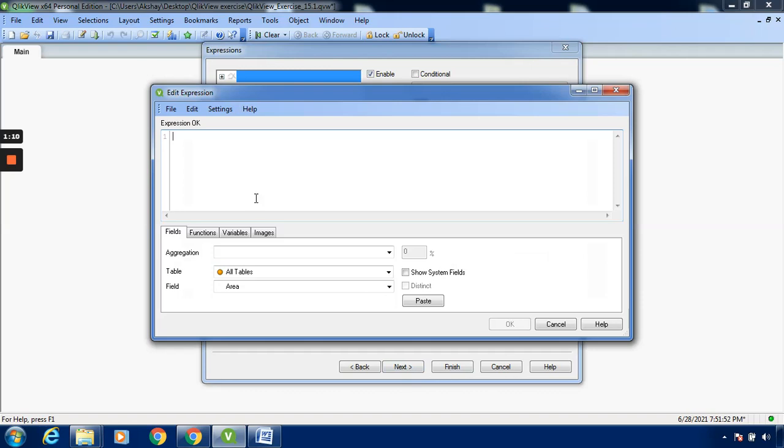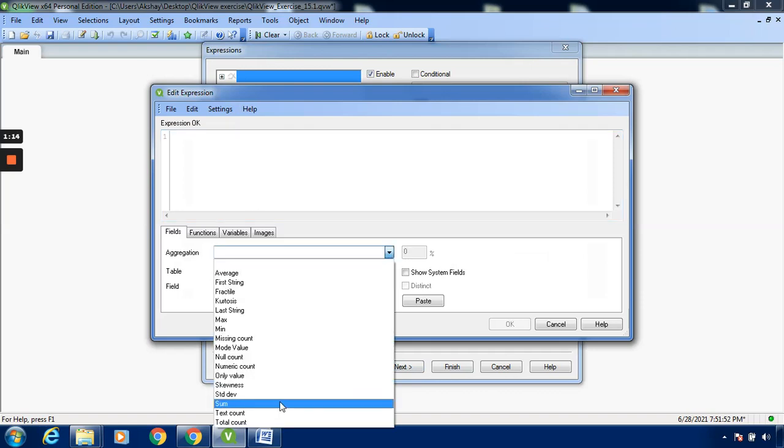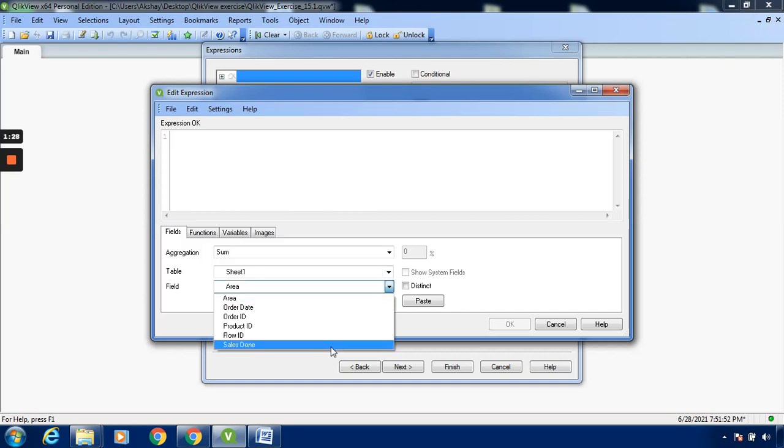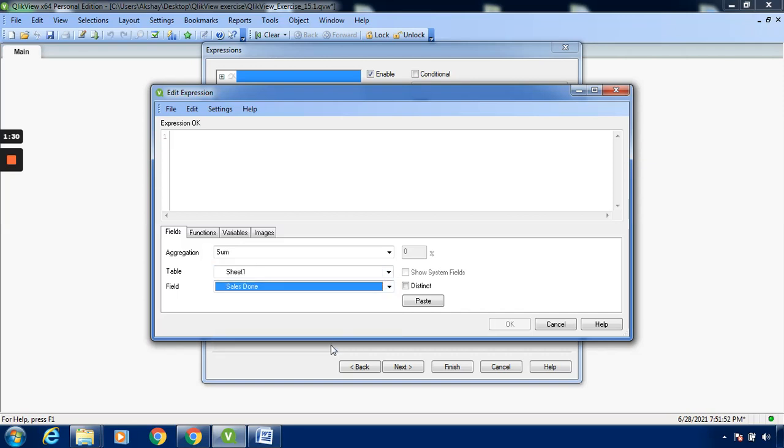Now this is the expression window, where we have to select the expression, the numeral data, from which table: all tables. So specifically we are looking at Sheet 1. What do we want? We want this sales. So the sum of sales will be the expression. Now keep in mind that you have to paste it so it will appear. And then click on OK.